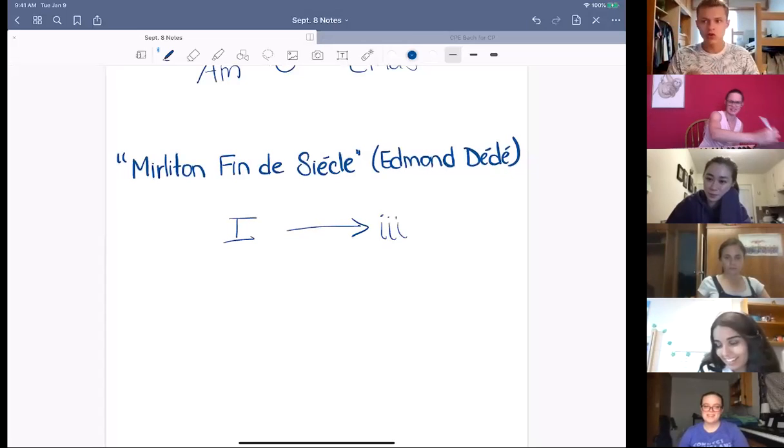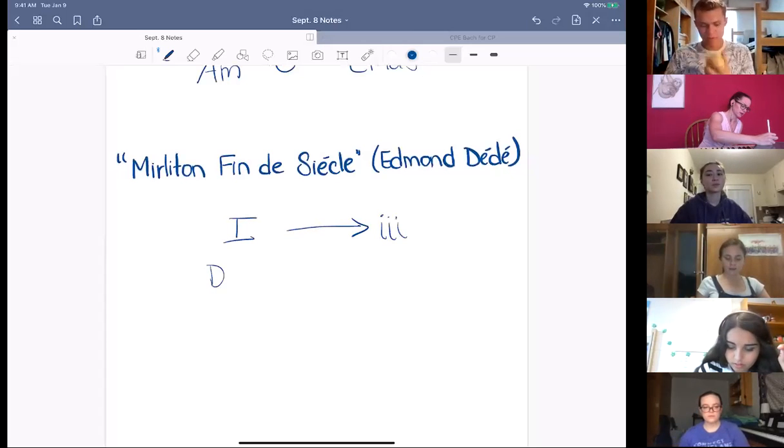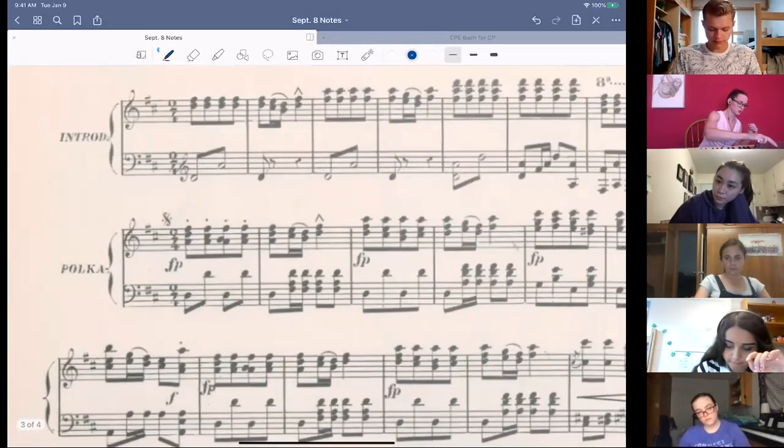So this is in essence kind of the opposite of what we did in Blue Skies. We start in major, we move to the minor 3. So this one begins in D major. We move to F sharp minor, and it is a pivot chord modulation, but I want to look at it a little more closely, and we're going to do a little bit of singing with it.